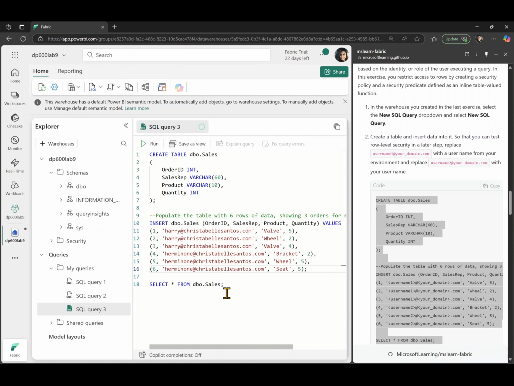All right. Okay, so we're creating a new table called DBO sales, and we're adding 6 lines of data, 3 lines of data for Harry, and 3 lines of data for Hermione. So let's run this.